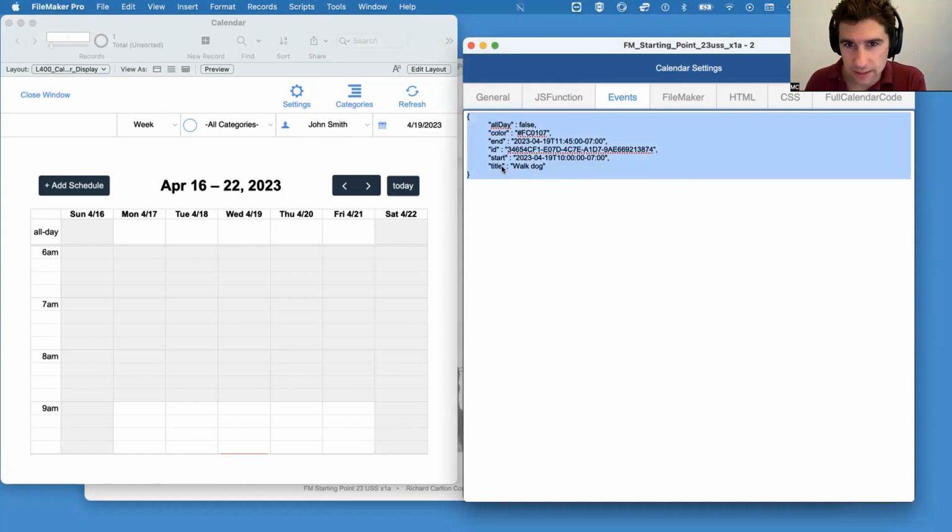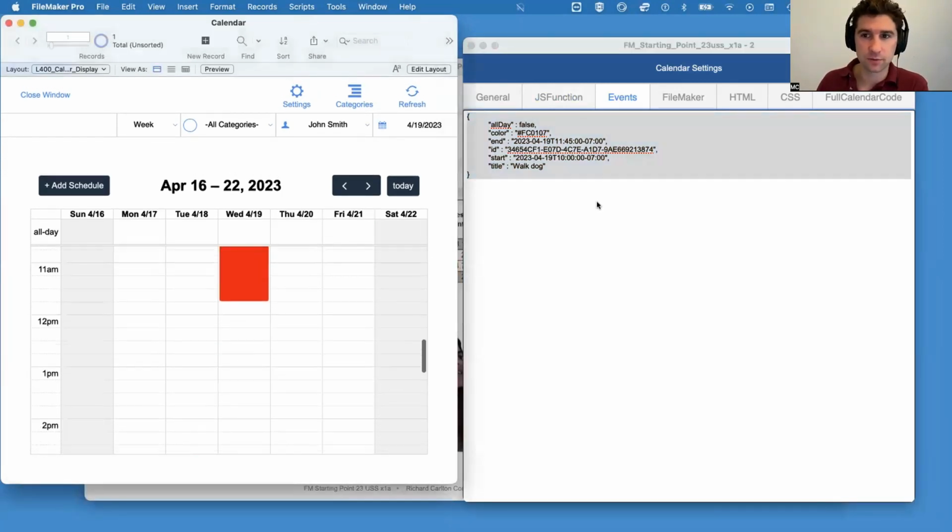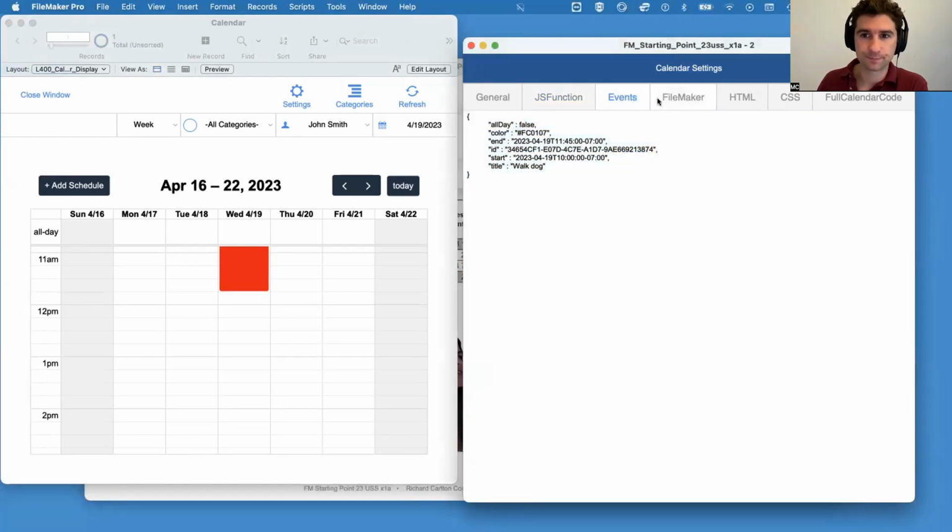You'll see John Smith isn't actually in this piece of JSON, this JSON object, and that's because the search was done on the FileMaker record, and we just passed in the JSON object with the data that was necessary for this specific event. So pretty cool.